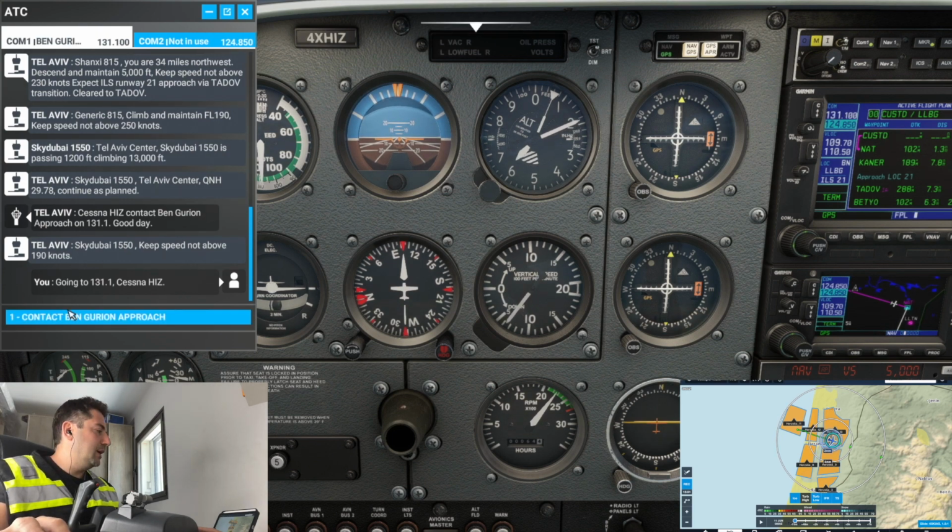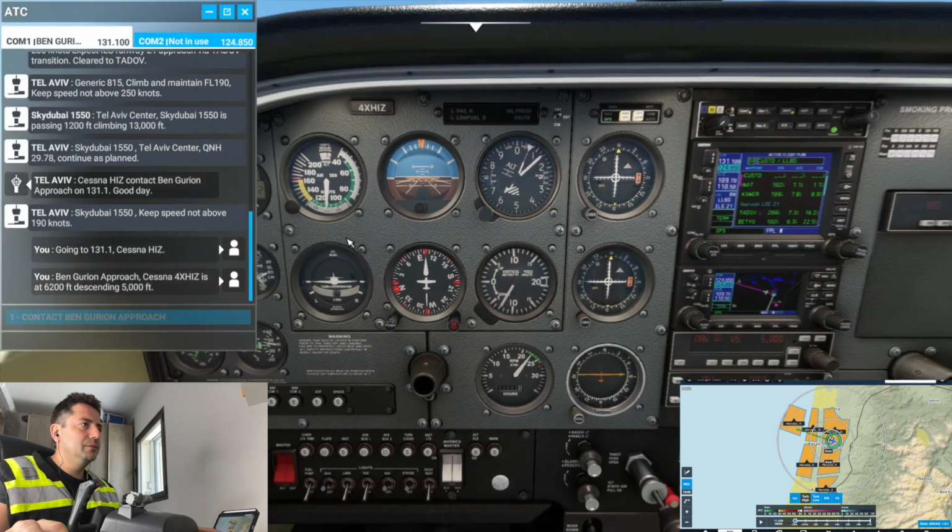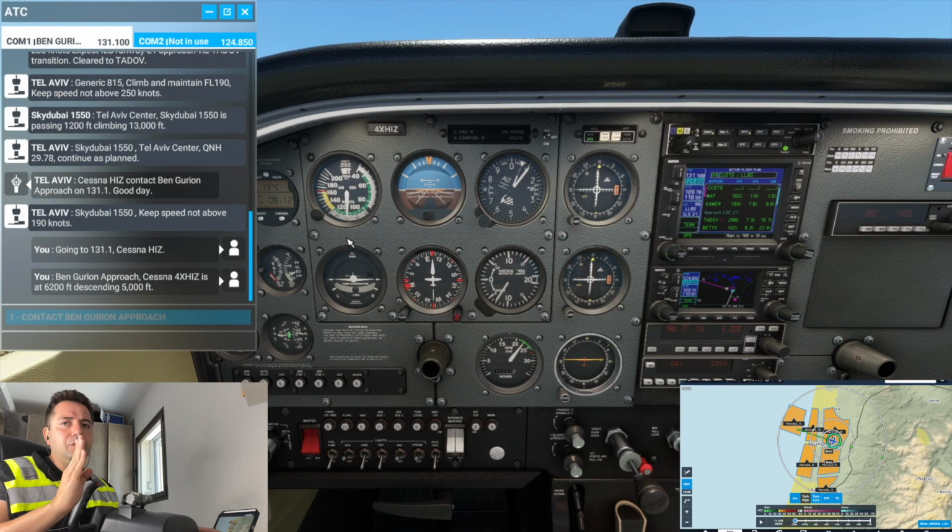Ben Gurion approach, Cessna 4 X-ray Hotel India Zulu is at 6,200 feet, descending 5,000 feet. Okay, we're gonna turn right now.